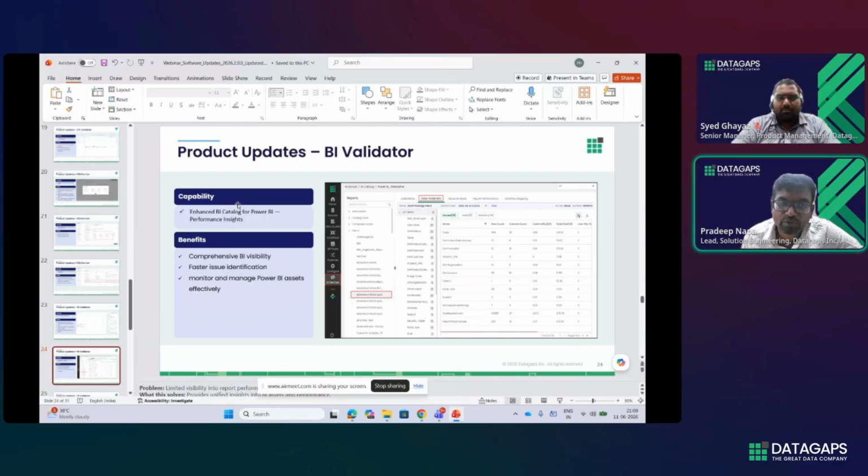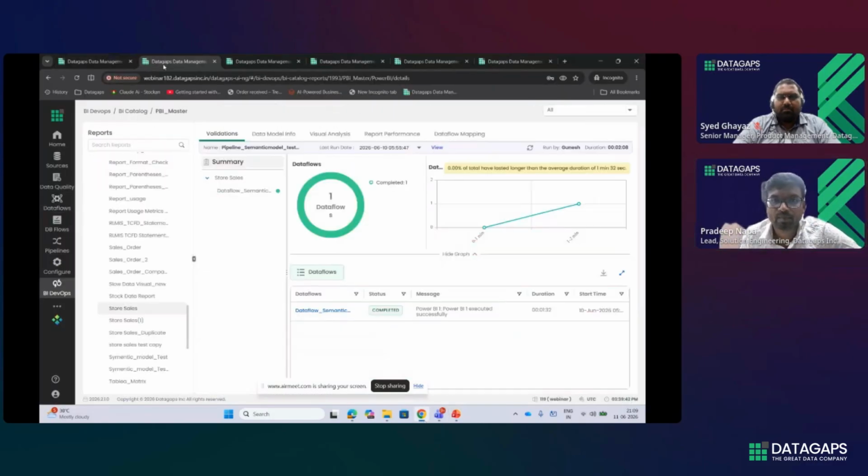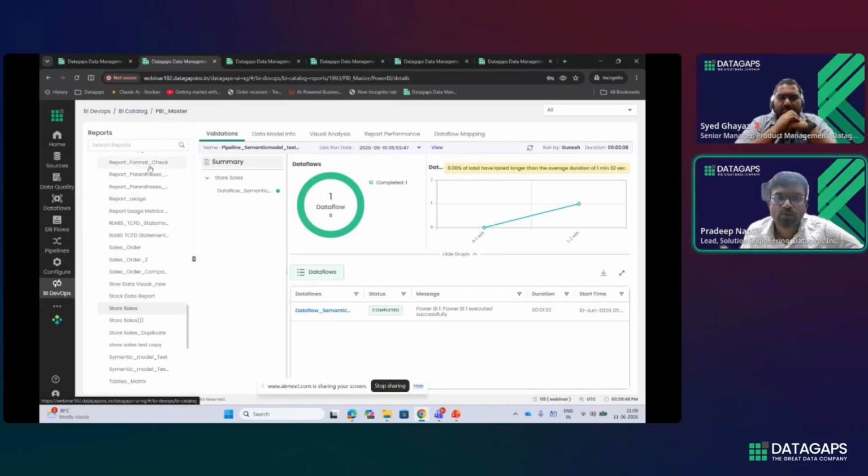So instead of only mapping data flows and endpoints, the catalog now consolidates the report validations, data model information, visual analysis, and the performance metrics into one single location. Let's see that. So now here you can see it, right? We are in the BI catalog and I've selected one of the reports called Store Sales, right?